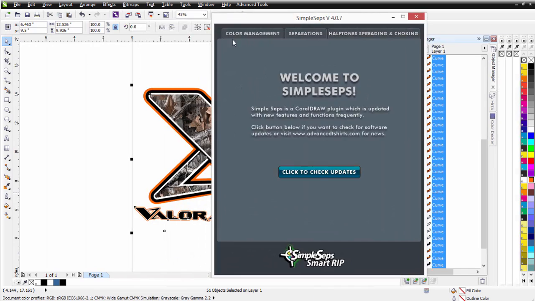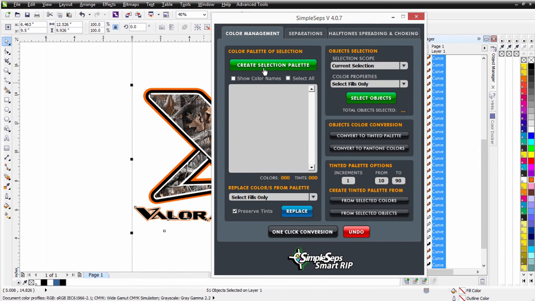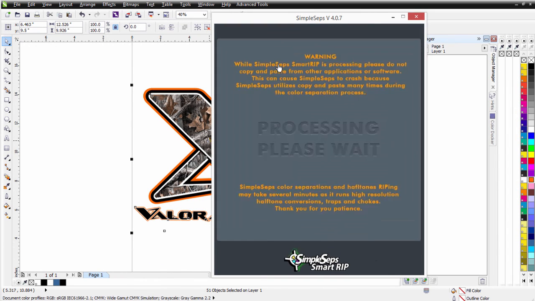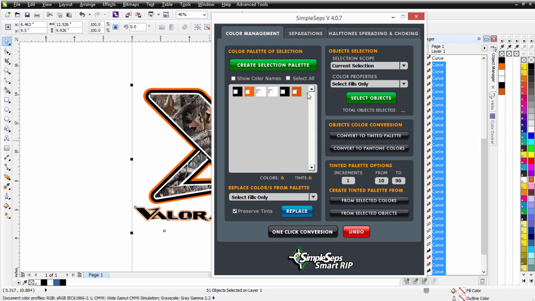And then I'm simply going to go to Color Management. I've got everything selected here already. Click on Create Selection Palette. And see, I've got two oranges, two whites, and two blacks. I'm just going to want black, orange, and white.